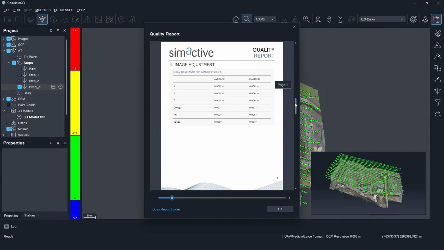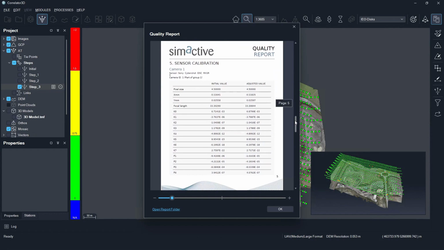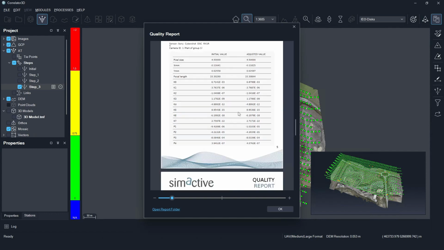And then we can look at the image adjustments. Not much there. The only thing we would expect to see adjusted is the omega, phi, and kappa, and it was. And then we can see what it's done. It's calibrated the camera. So you can see some adjustments here. They're usually minor, that's all they are. But since it was done, when you're finished with the project, you could save out this calibration and reuse it. So just remember that.